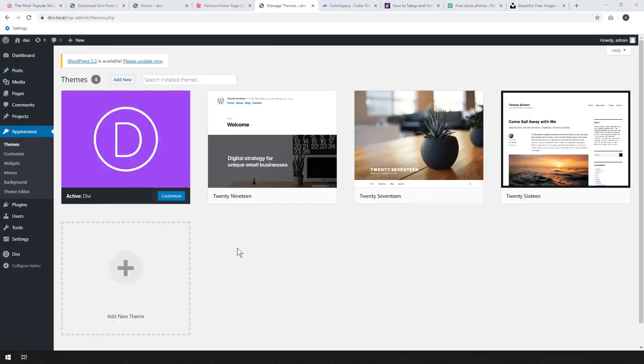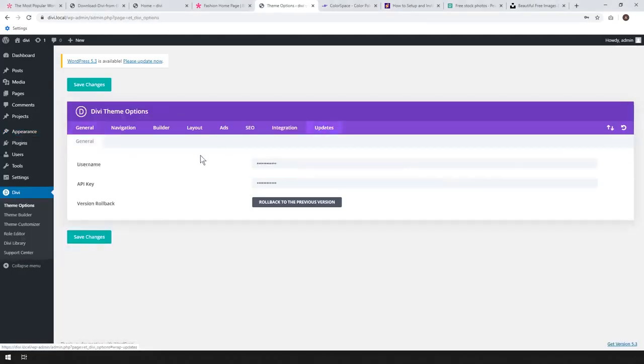Once you've got Divi all installed and active, you'll want to put in your username and your API key. So just head over to the Divi menu there and theme options, and it's just under updates. Just go ahead and paste in your username and your API key, and that makes sure that you have access to all your updates, and it makes sure you have all the new pre-designed layouts as well, which are awesome to use, which we're just going to cover in a minute.